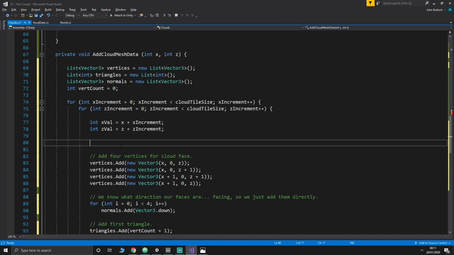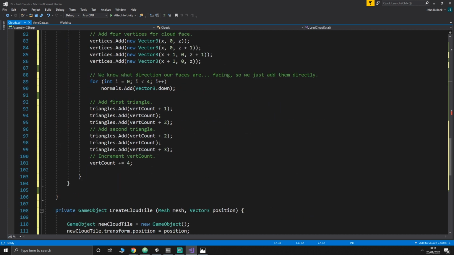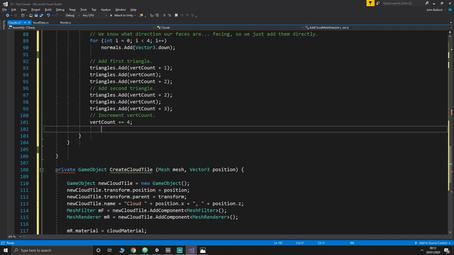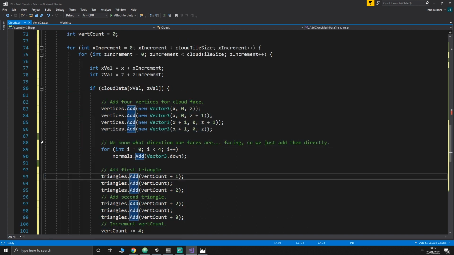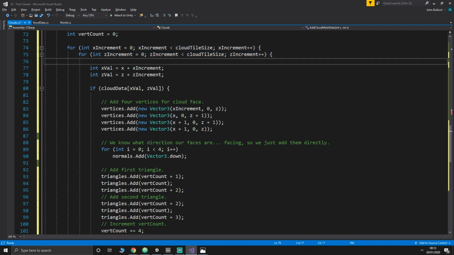So that's why we need this xVal, because this xVal gives us the actual position, which corresponds to, where is it, cloud data, which is what we use to check if there is a cloud at a given point. So we're going to say if cloudData xVal zVal, and then once again wrap all this up in those curly brackets. And then we just need to change these because we need to use the xIncrement value, not the x value, because the x value is going to be the same for all of this, but the xIncrement value would change.